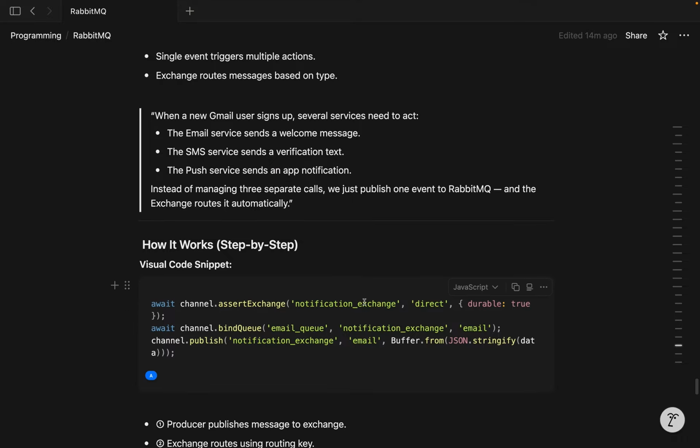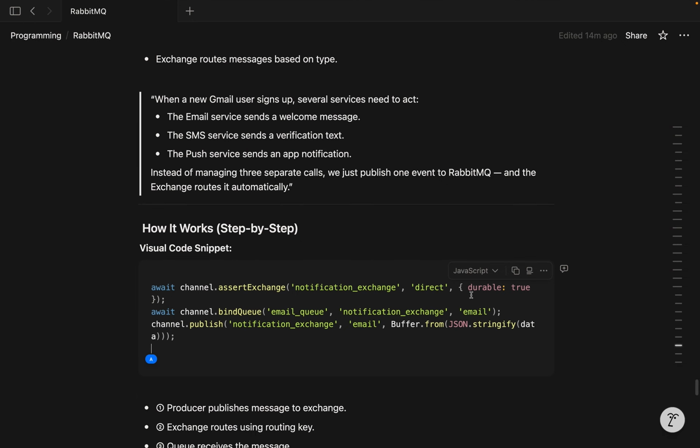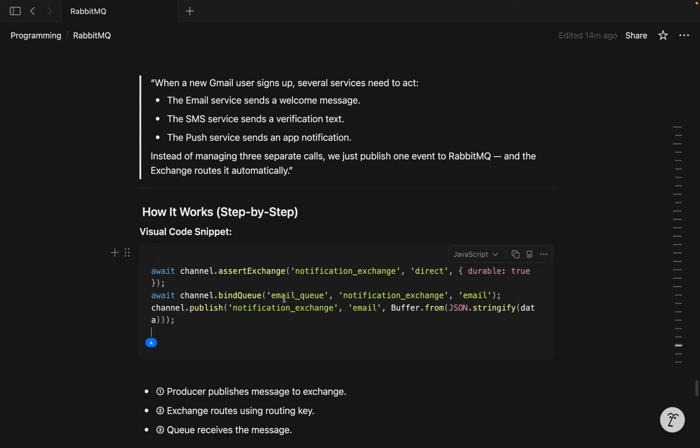How it works? We're gonna create a notification exchange. There are multiple types of exchange like direct exchange, fanout, or topic. I'll teach you how to create different types of exchange in next videos. Durable, you understood this concept. Message will not be lost if RabbitMQ restarts. We have to bind the queue to the exchange. Email queue is gonna bind to the notification exchange, and this one is the email routing key, I think.